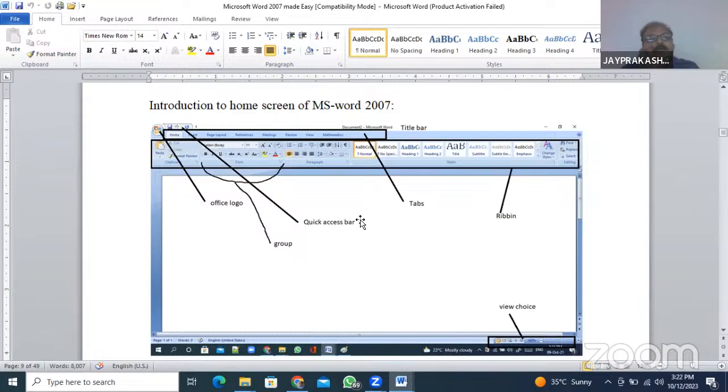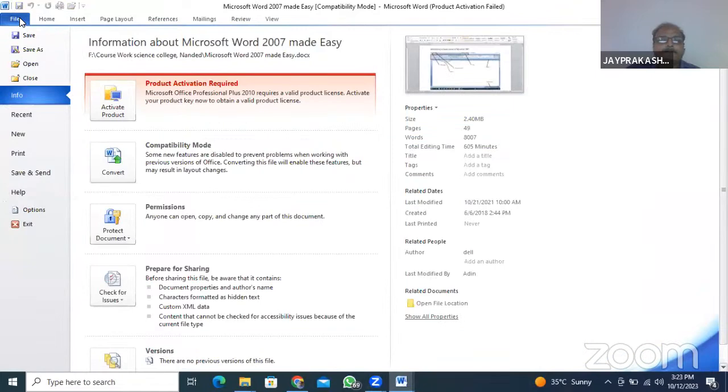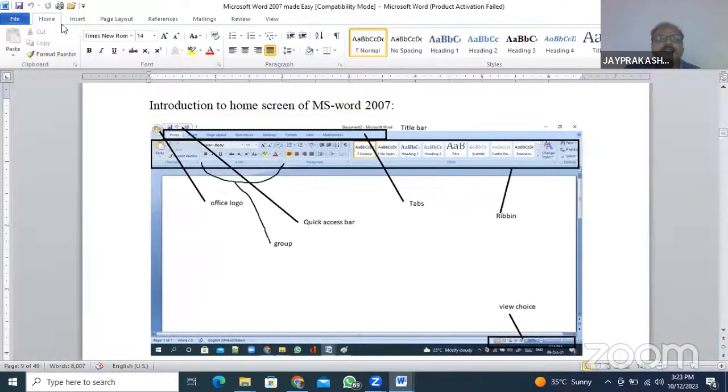So now we will discuss one by one every tab. So first of all, we'll go through the MS Office 2010 Office Word. So there is one more option which is not there in Office 2007, that is file option. File option, which is not there in Office 2007.